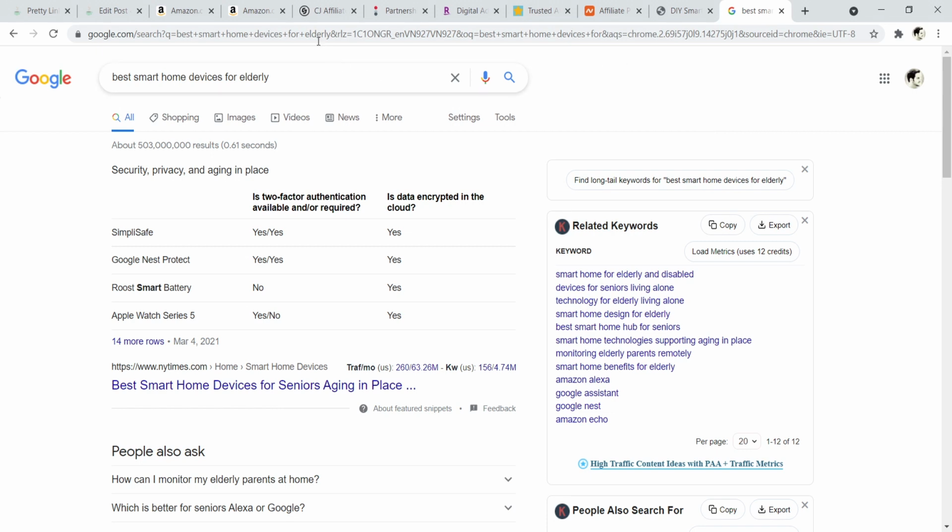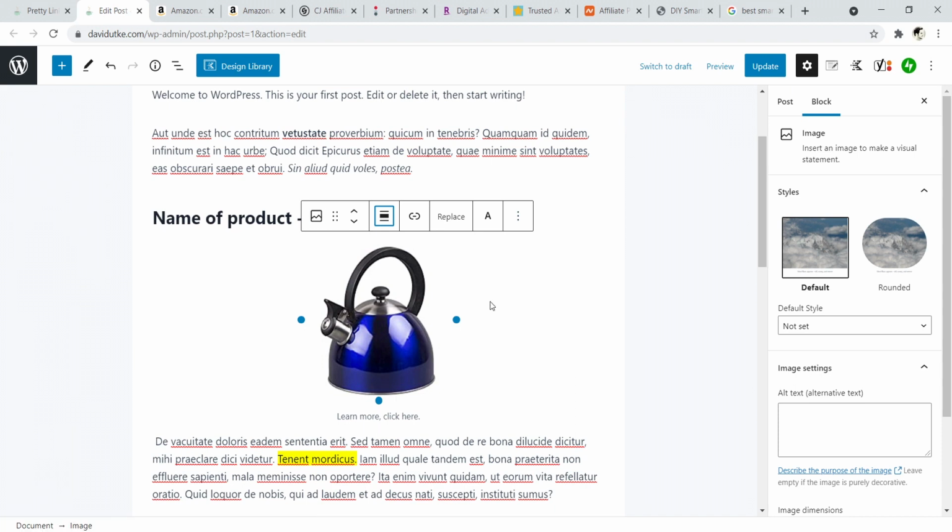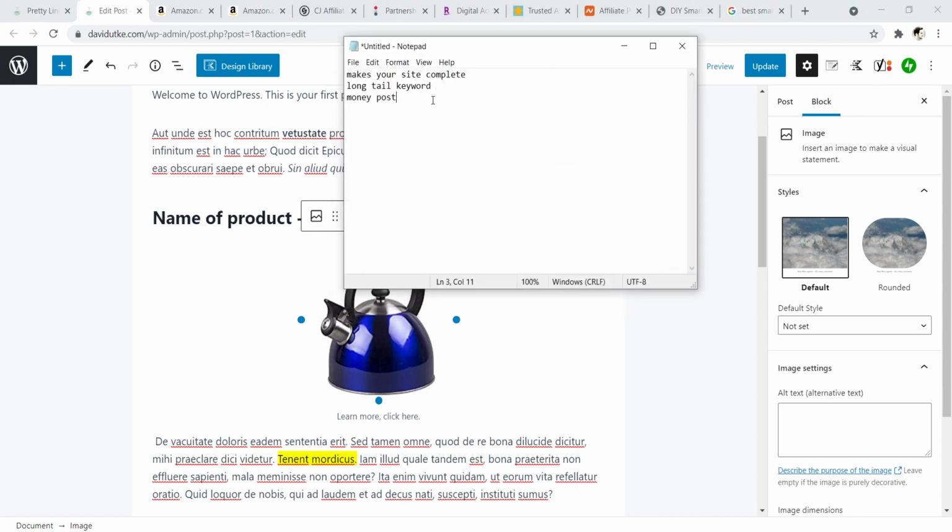And so then you can come back here to Amazon Associates or whatever, and try to find helpful products and services that you can link to in your specific piece of content. So you need to get to work creating helpful content and just focus on these three aspects: content that makes your website complete, long tail, and your money posts.